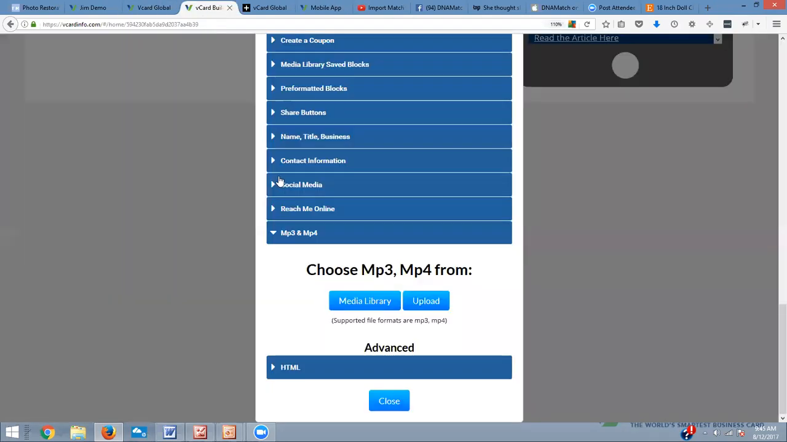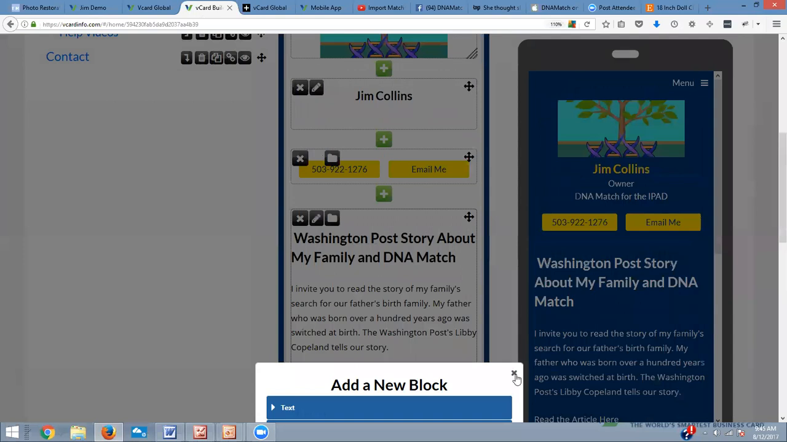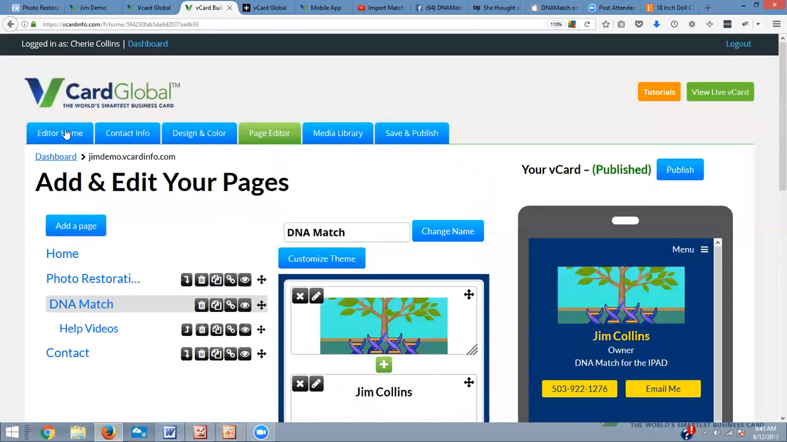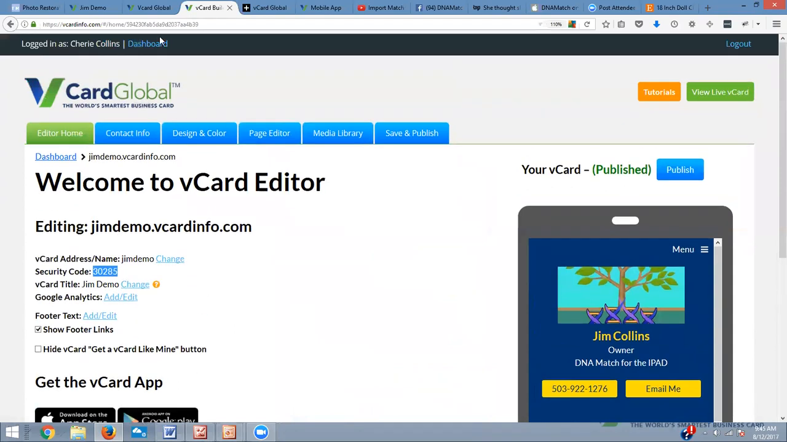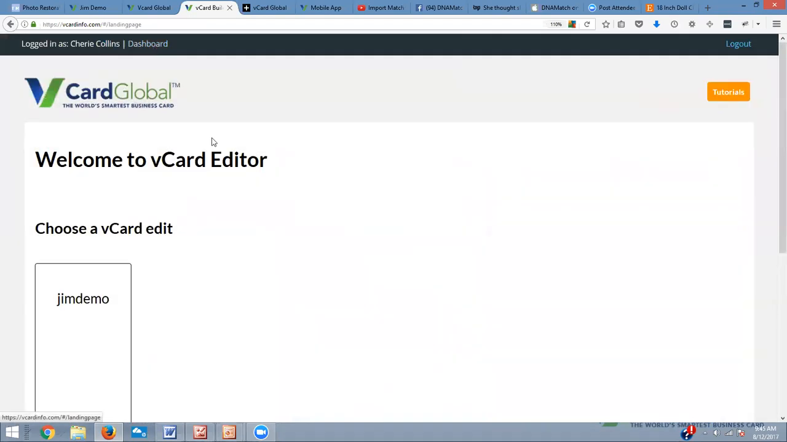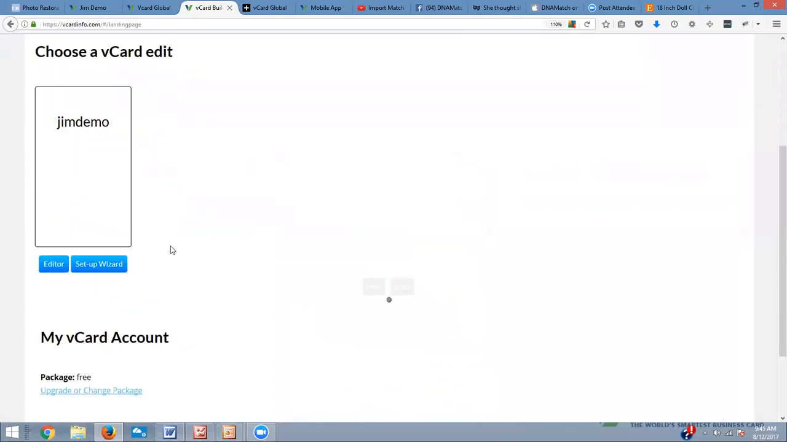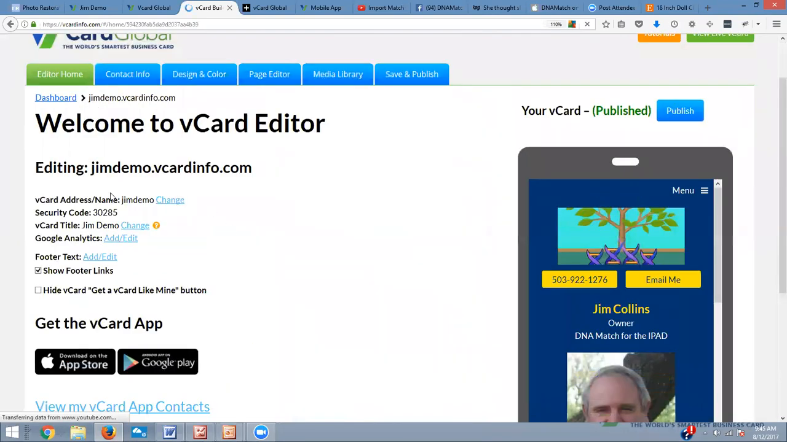But just for quick reference here, your app security code is located on the editor homepage here. So the security code is right here, editor home, and you can see it here, the vCard address, and this is the security code that you're going to need. I'm going to go back to the dashboard. When you log into your vCard dashboard, this is what you're going to see. If you have multiple cards, they will all be listed here. You just click on the editor button. That home page of the editor button right there is your app security code.